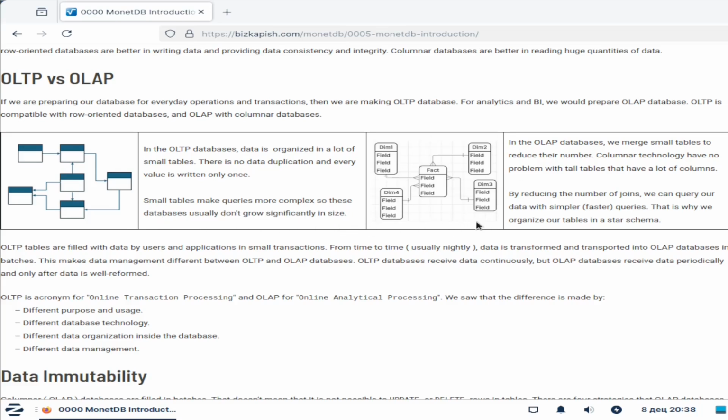On the other side, we have OLAP databases. In OLAP databases, we merge small tables from OLTP databases into bigger ones, and columnar databases are okay with big tables that have a lot of columns and rows. We are trying here to reduce the number of joins, so we organize our data into a so-called star schema to make our queries more performant.